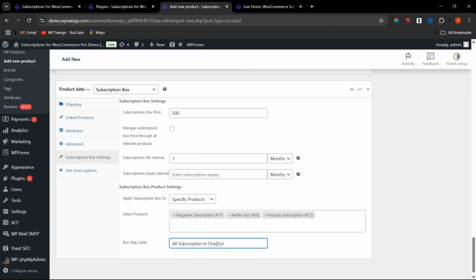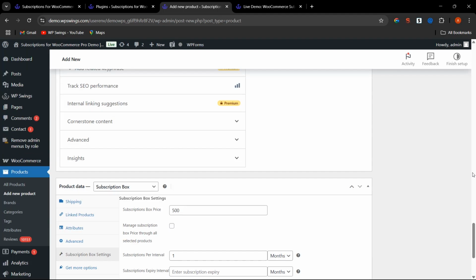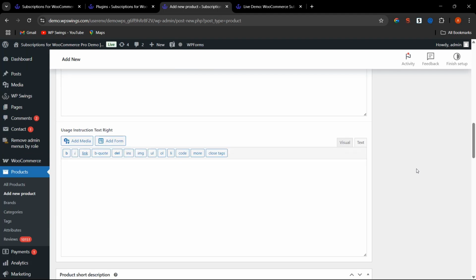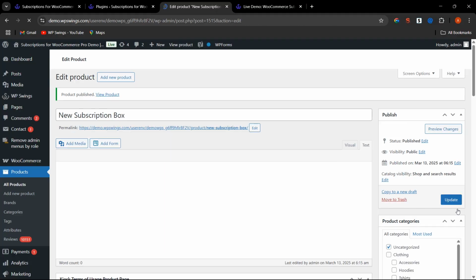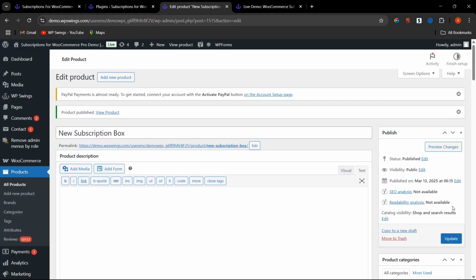So I have decided like this, I want to show this box step label. So once I have done this, let me add product images also, and then let me click on create. So the subscription box has been created, and let me click on view product.